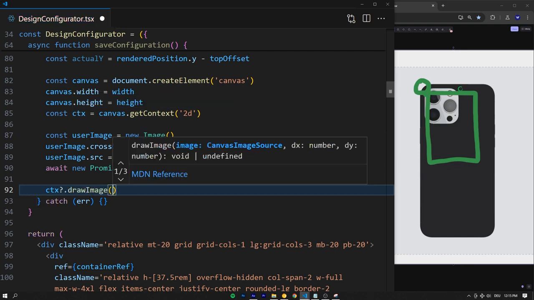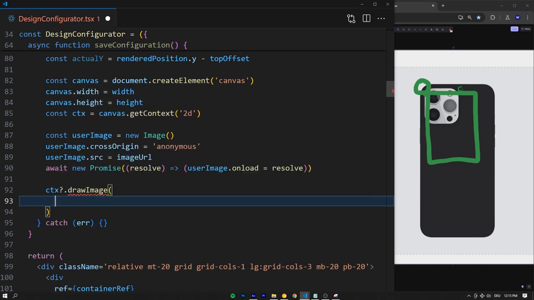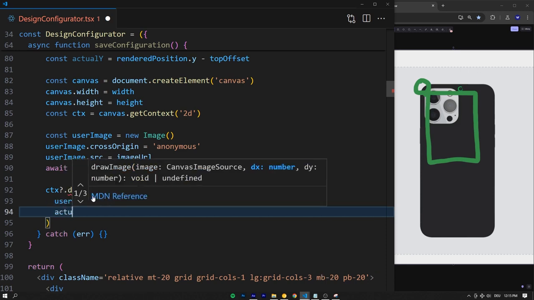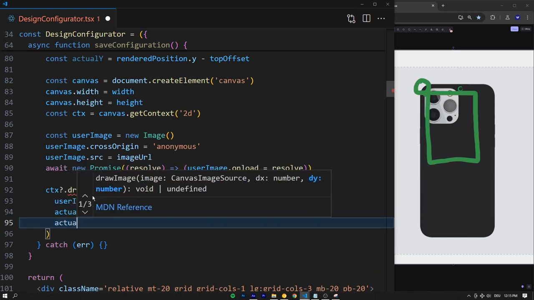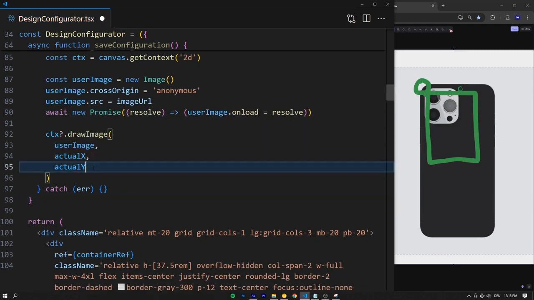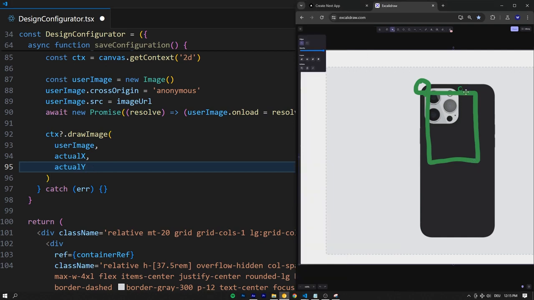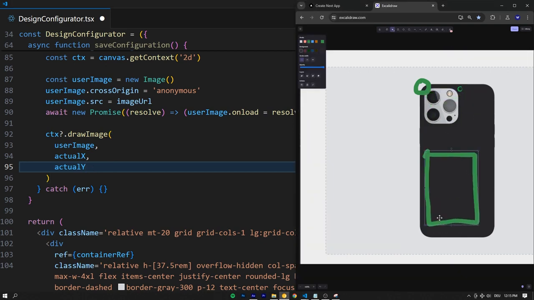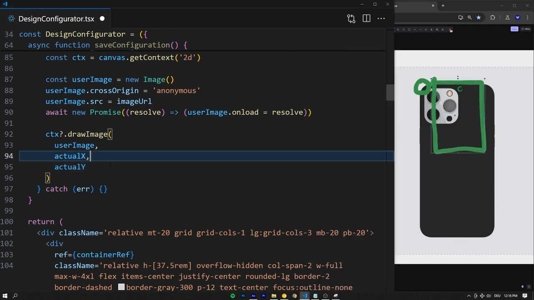As easy as that. And this takes a lot of values, this drawImage function. First thing it takes is the user image, right? The image that we want to draw on here. Then where should the image be put on the canvas? Well, on our actual X and our actual Y that we already calculated. And then lastly, how large should the image be? Not just where is it, right? Not just where is this image, in which corner or in the middle, bottom center, top center. We know where it is now, but how large should it be?